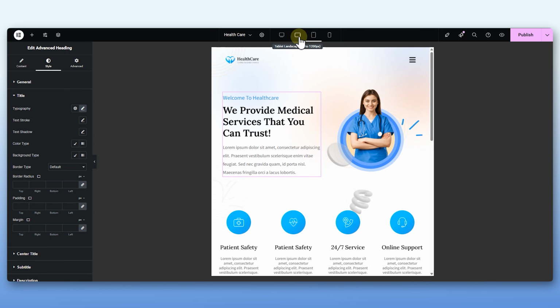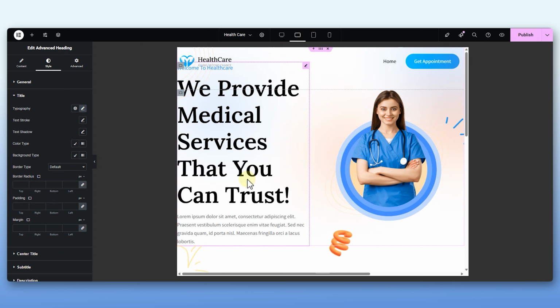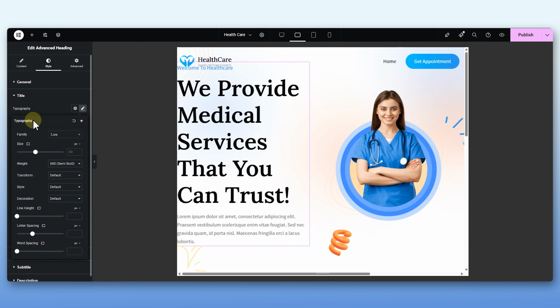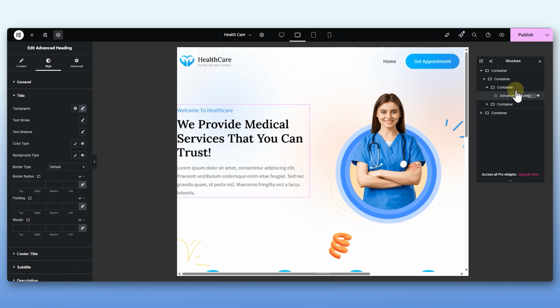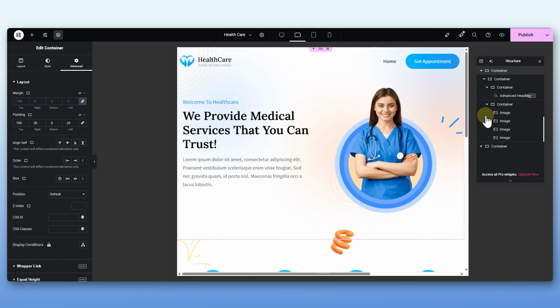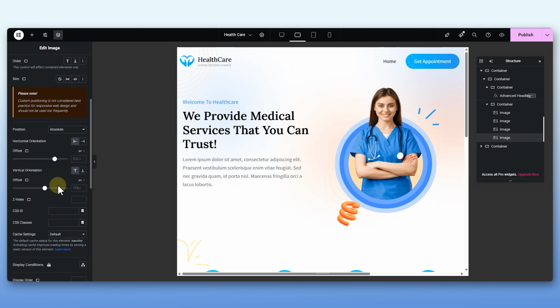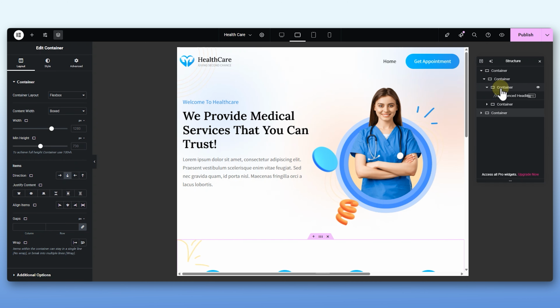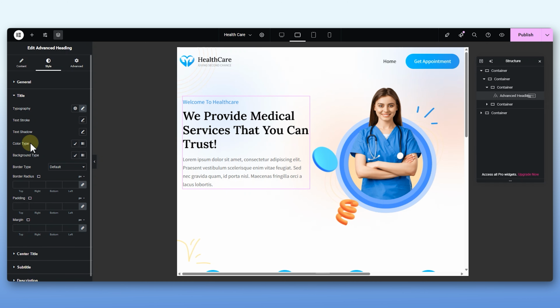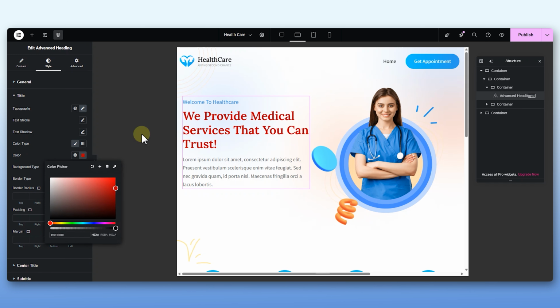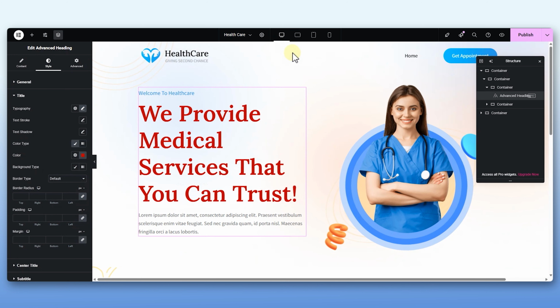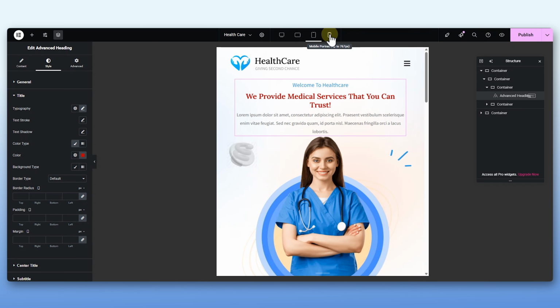Now let's edit our latest breakpoint. You can only edit a device-specific setting when you see this device icon. Let's adjust this heading and tweak the padding. Remember, options like margins, paddings, or text size can be set per device. But if an option doesn't have a device icon, like color, that change applies everywhere. This is how you get precision control in Elementor.